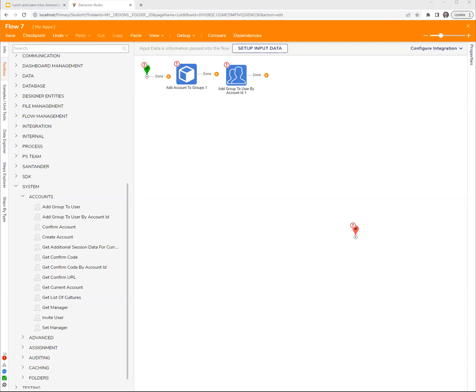Is the question about the integration itself? Well, yeah, I can build a C# object which can talk to the ERP system. But how does Decisions talk to my C# object?